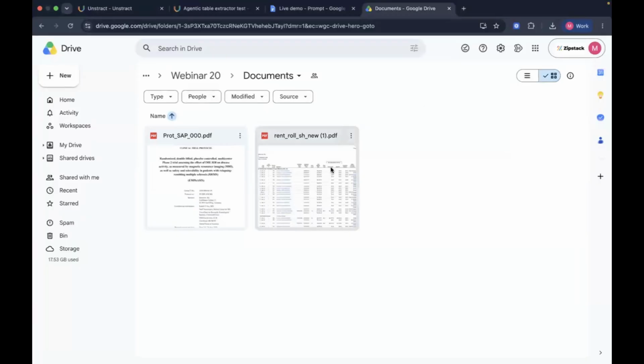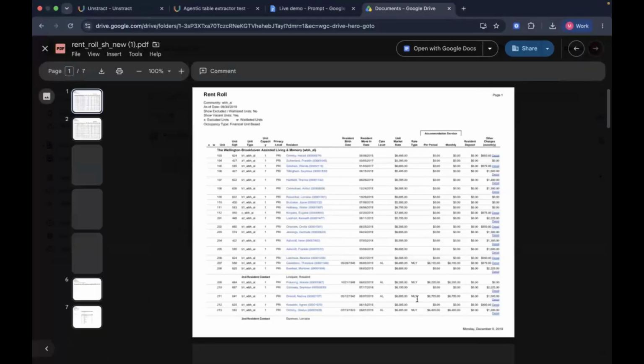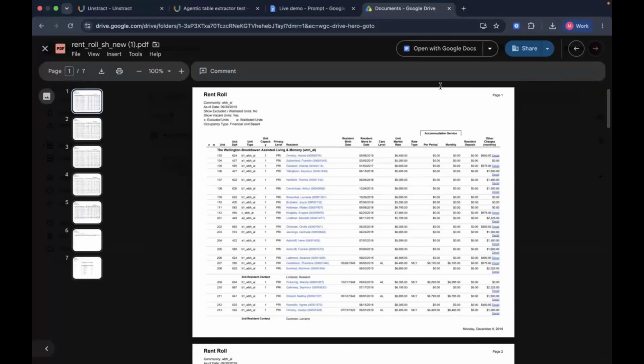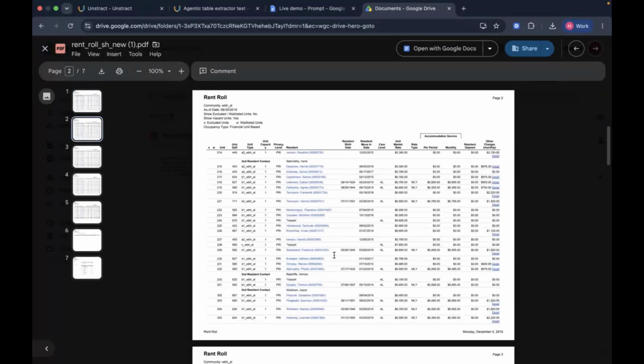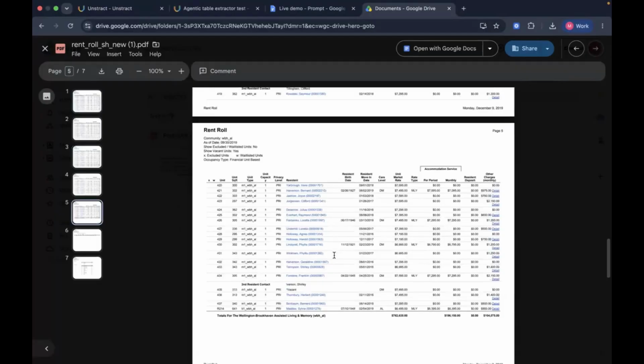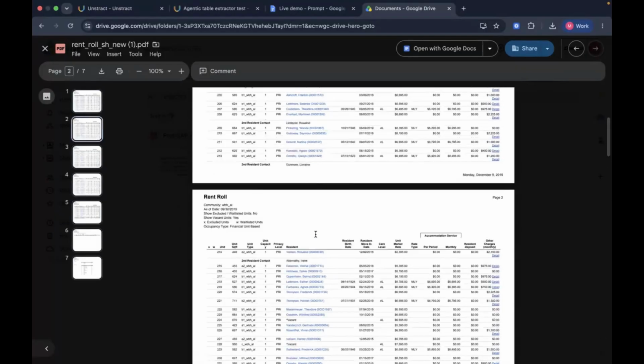All right. So we have the documents over here. So today, this is the rent roll that I'll be uploading. So you have a senior citizens community rent roll. So this is a tightly packed table. We have a bunch of information, and we also have some nested components and text that is running across rows as well. So this is one table that we'll be extracting.